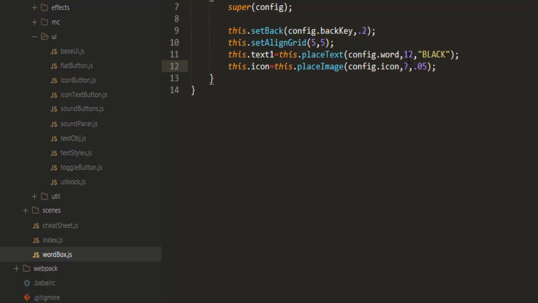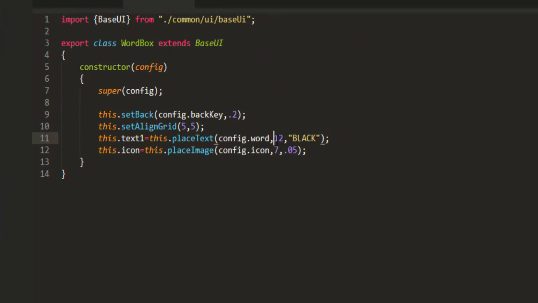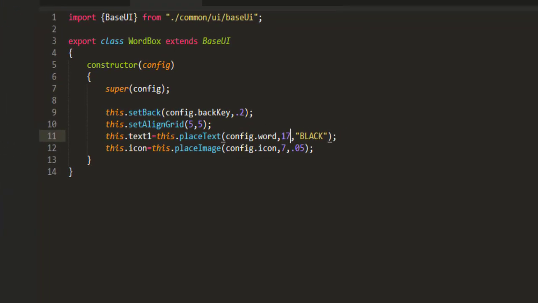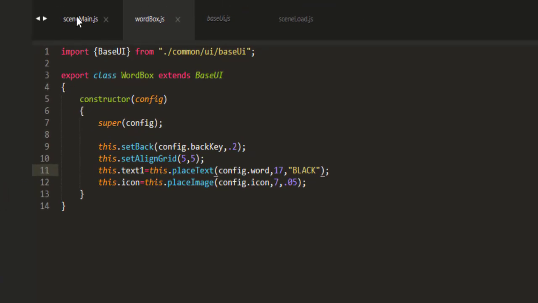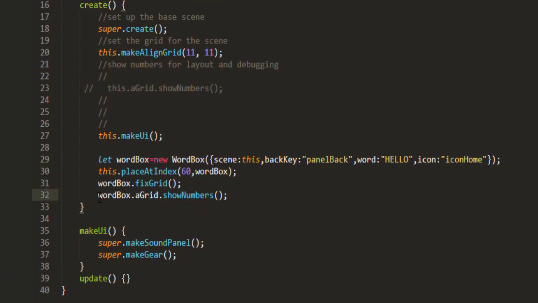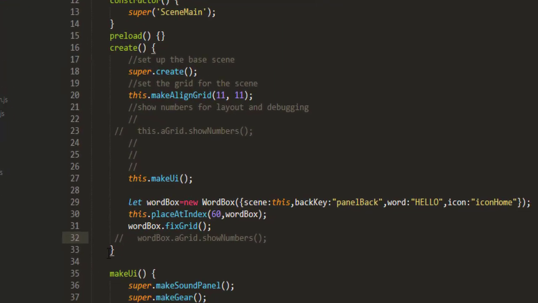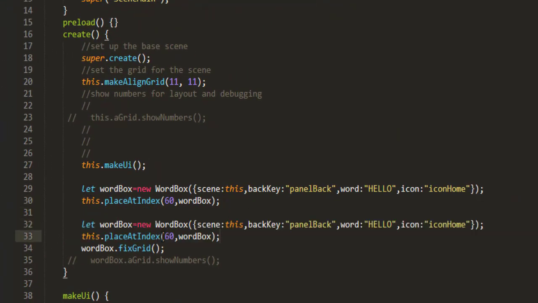And we can move that word down by adding 5 to it since we made a 5x5 grid. I'll go ahead and turn those lines off. There. Now we've got a nice little box here with an icon and text in it. I'll go ahead and make one more. We'll place it a few down at 93, wordBox2. We'll change the text to home on that.